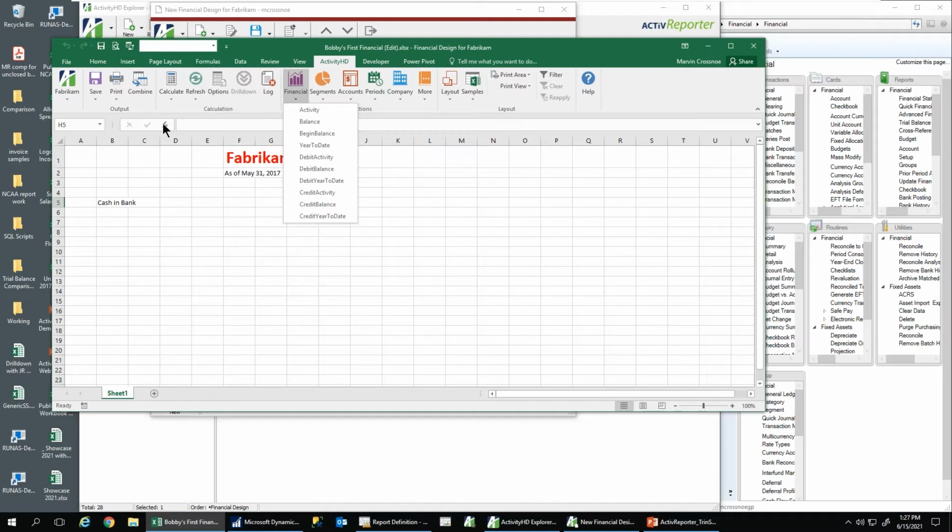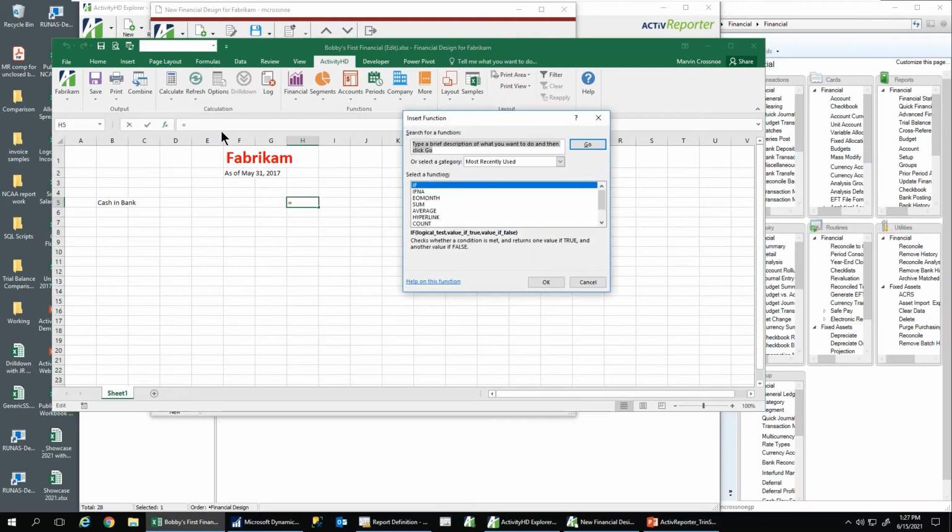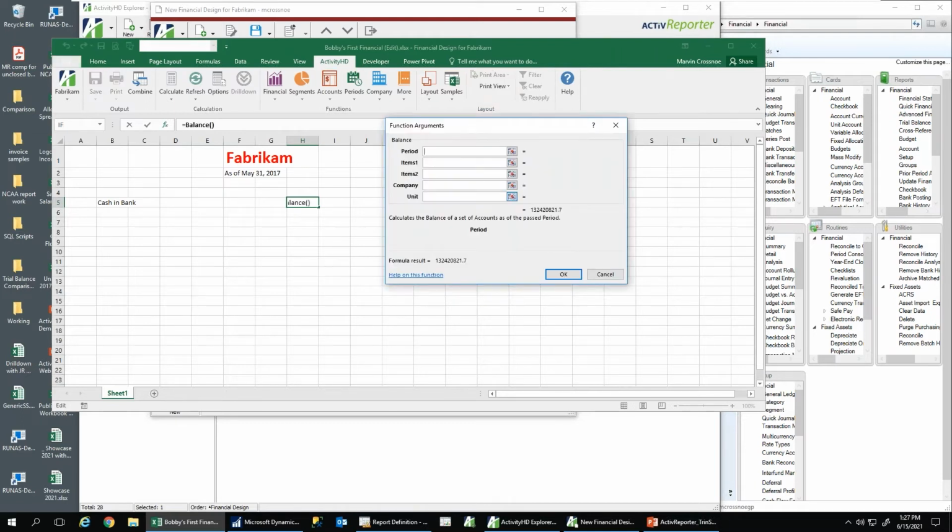But I want to show you that this is embedded into Excel. So I'm going to go into the Excel insert function wizard, and I'm going to call up all of the activity financial functions, and the balance function here shows you that we've built it into Excel because we're using their wizards to bring in our functions, and I can bring in the balance function here. And the balance function requires 5 parameters or 5 filters onto the data.